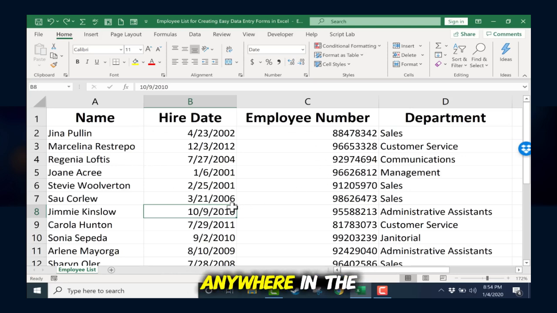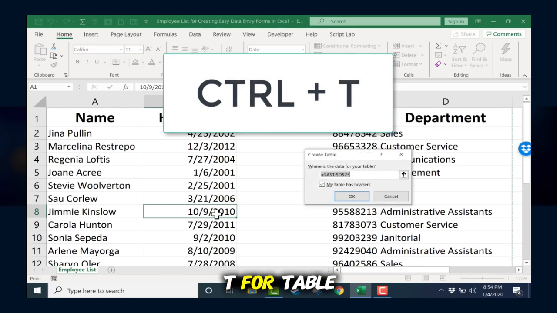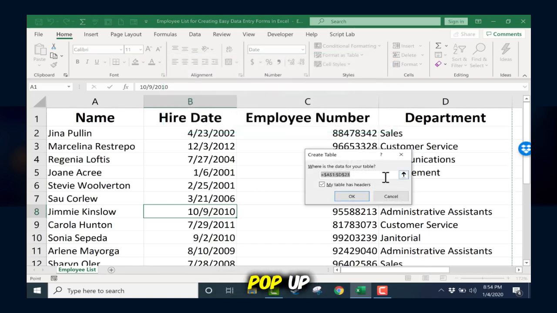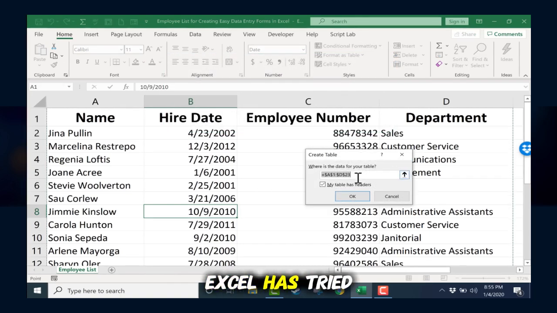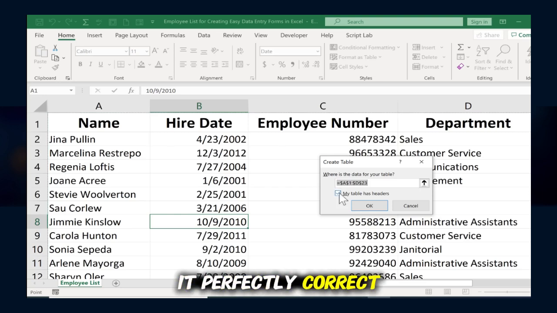Now, there is a faster way to do it. Once you've clicked anywhere in the data, you can just hold the Control key and tap T for Table, and that will bring up this pop-up. And here, Excel has tried to guess what my data consists of. And in 99% of the cases, it does it correctly. You'll notice that there's a dashed line that's kind of moving across the top here, and on the left and on the right. That is outlining the shape of the table, and in most cases it gets it perfectly correct. If not, you may need to change some of the numbers here.